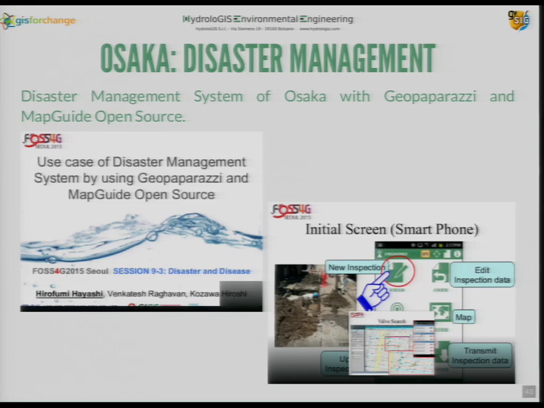A couple of use cases that have been done since then: in Osaka, Geopaparazzi has been used to support disaster management, and it was coupled together with MapGuide Open Source, which is an open source framework from Autodesk, with which they handled disaster management and flooding in the cities.